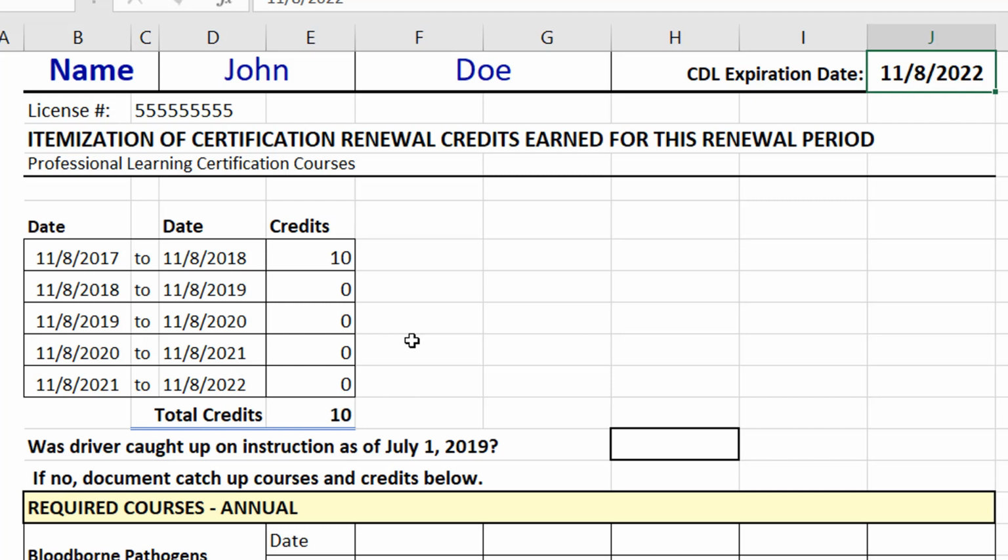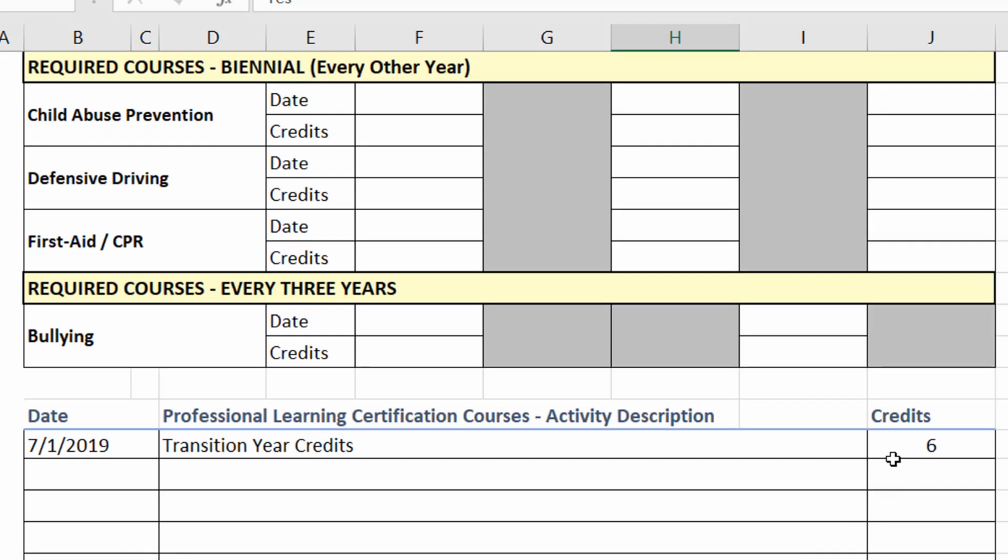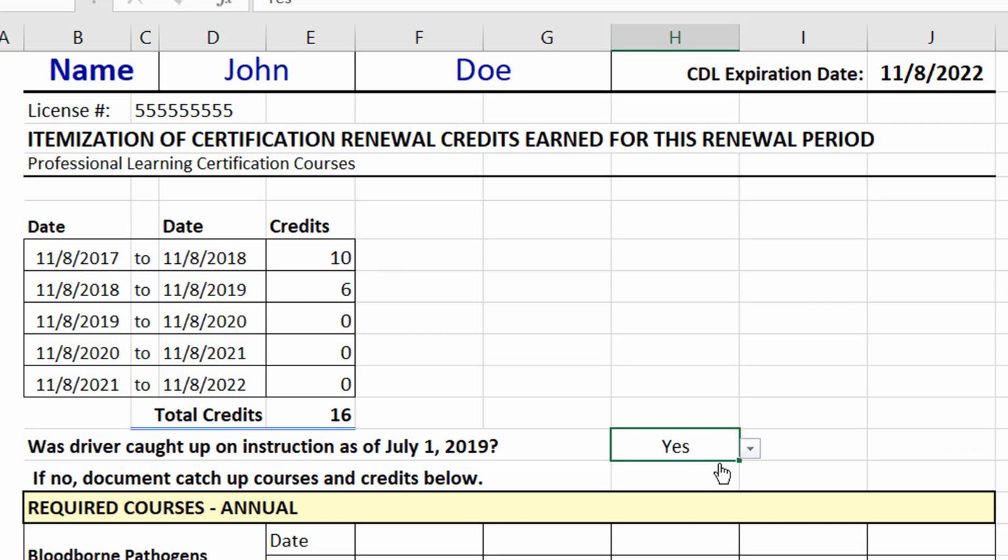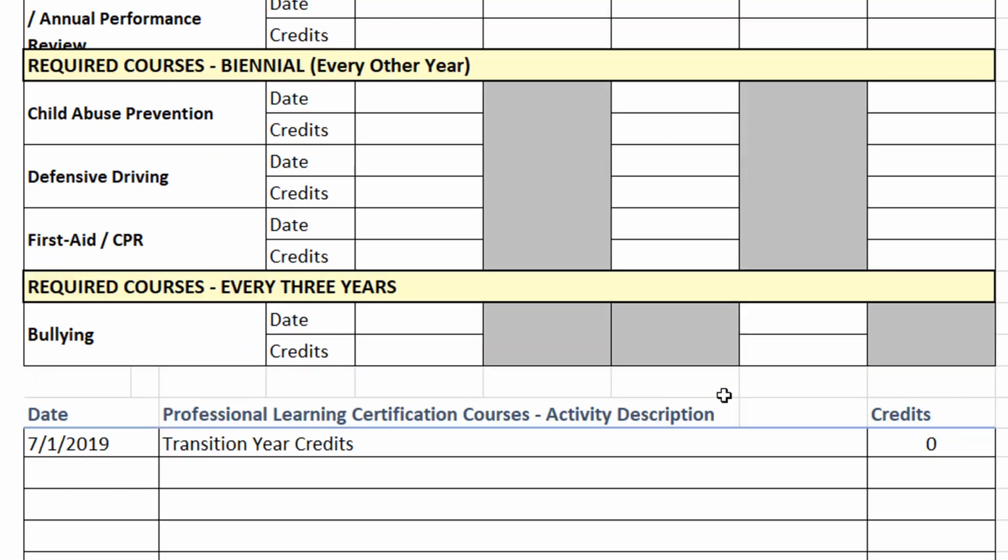Next, fill out the answer box. Was the driver caught up on instruction as of July 1st, 2019? Select yes or no. If the driver was current and you selected yes, it populates transition year credits on line 34. This number represents the credits accrued prior to July 1st, 2019, the transition date for continuing education. If you selected no, no transition credits are awarded. Catch-up courses and instruction after July 1st should be documented below.